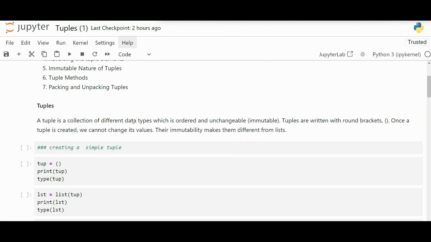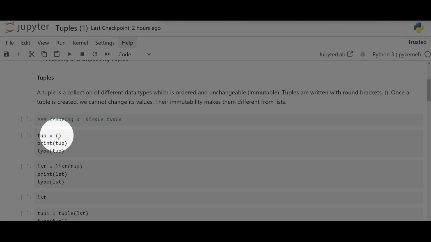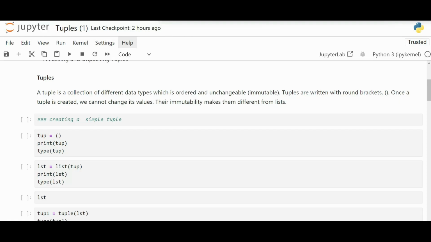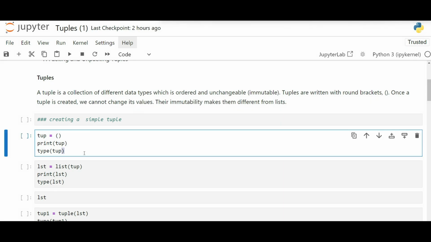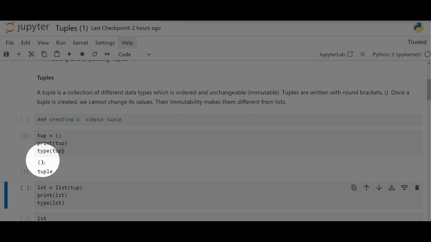Clear? So next, let us try understanding how we create a very simple tuple. Just give the two round brackets, and we can print this tuple, and we can also check the type of the tuple just to confirm it's a tuple. Clear? So let's check. You can see here this is an empty tuple, and this is also telling you that this is a tuple data structure.